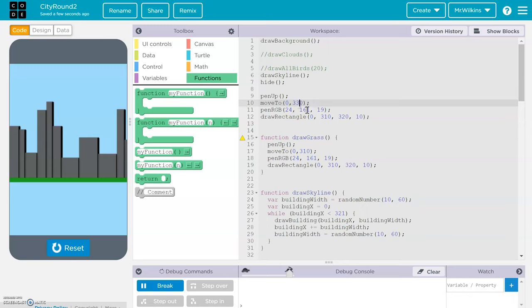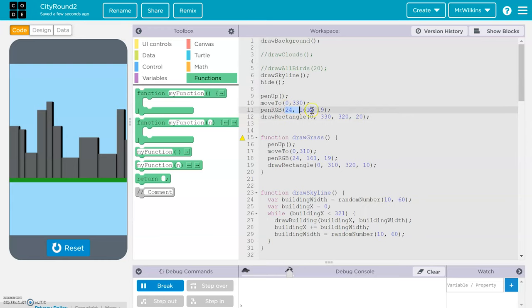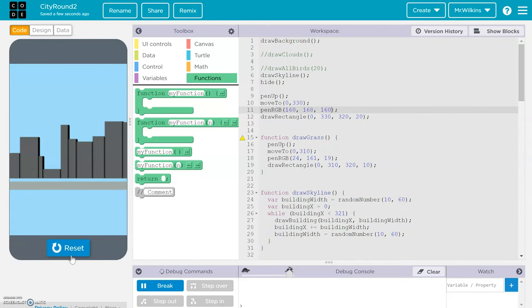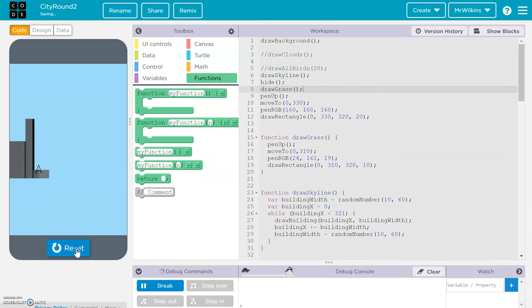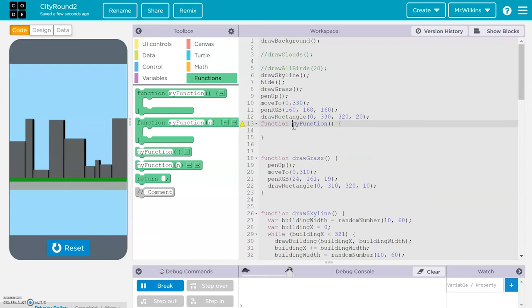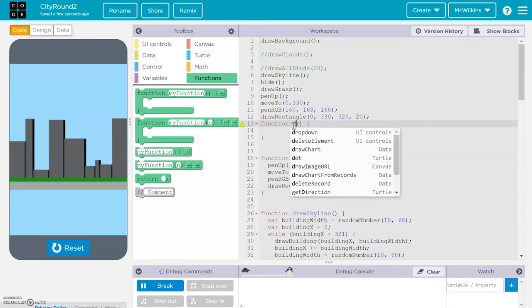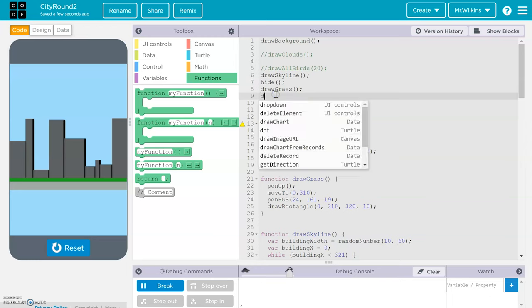I'm going to draw a road. Road. This one's going to be 20 tall, so I'm going to go down to 330 this time, and now I need to find a nice greenish gray here. That looks good for a road color. Paste that in here. Oh, I guess I've got to draw grass. Oops. There we go. There's our road. New function. That was easy. Oh, I've got an easy button. Everybody needs an easy button in their life. Cut that. Paste it. Draw road.